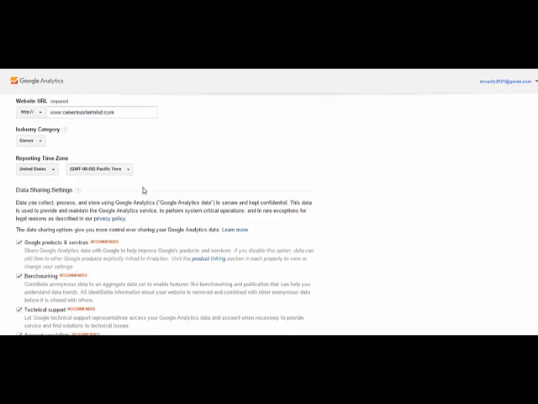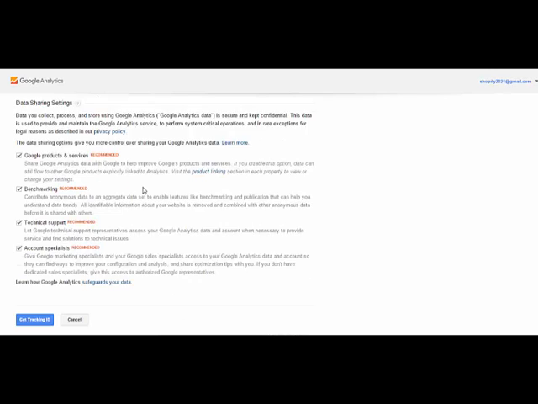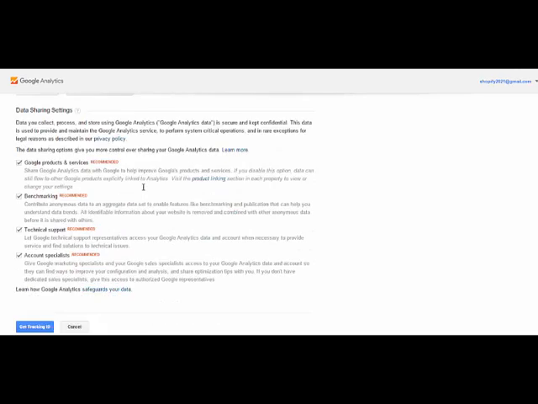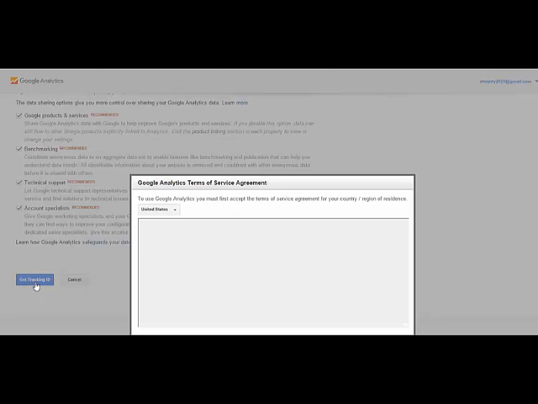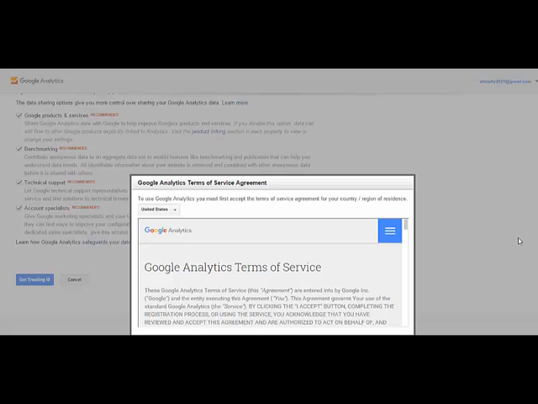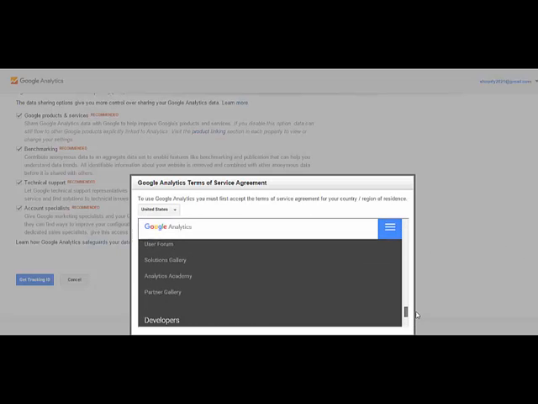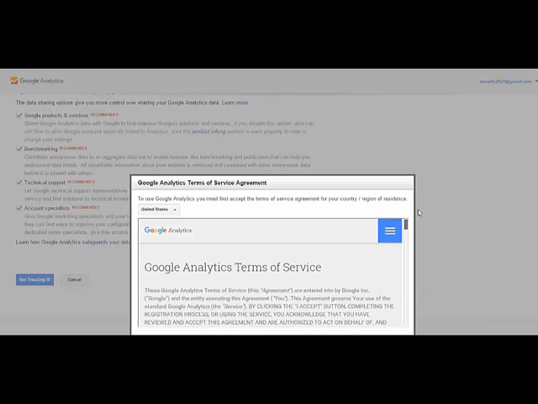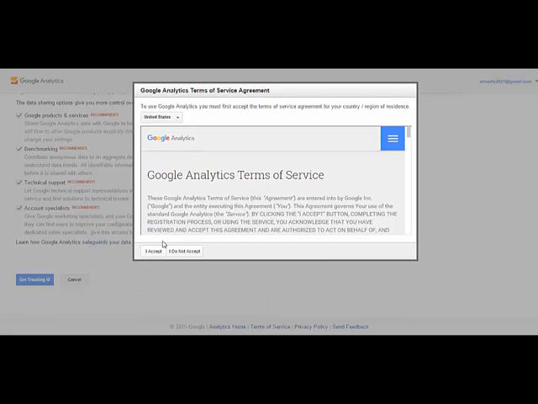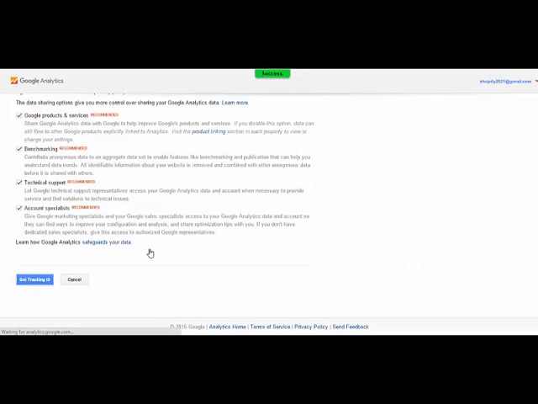Set your time zone, and then these sharing things, I just let them stay checked. It's really not a big deal. So now it's going to give you your tracking ID. You just have to accept the terms here. But with this tracking ID, this is going to be code that you need to copy and paste into that section on Shopify. So here it comes. It's going to pop up in a second.